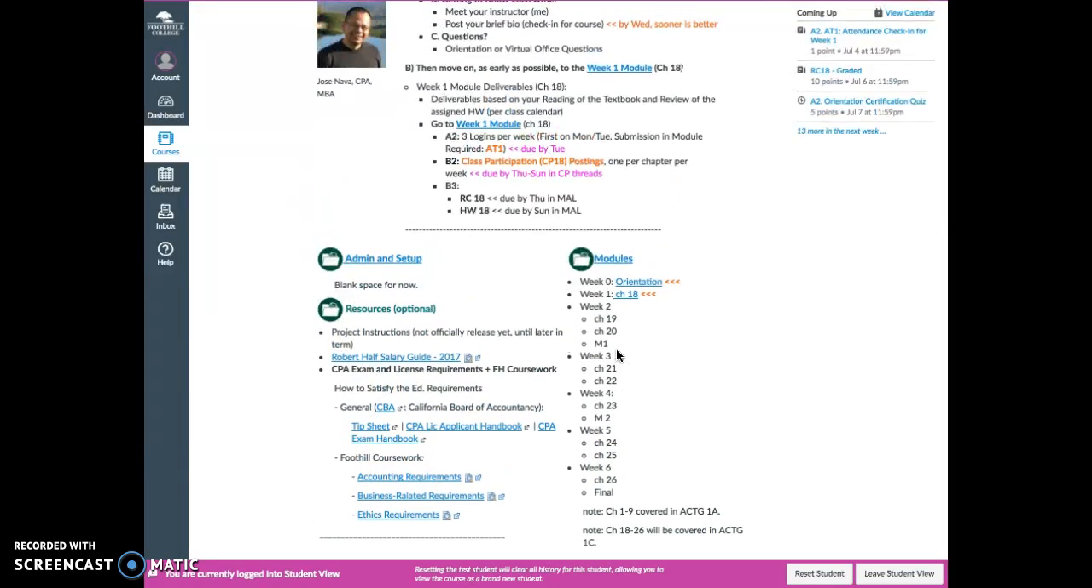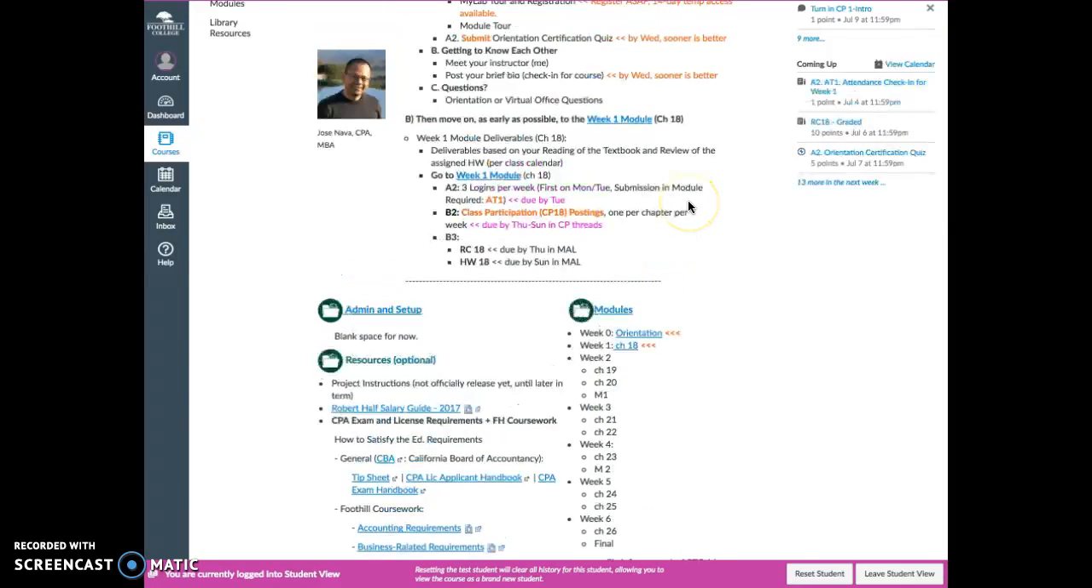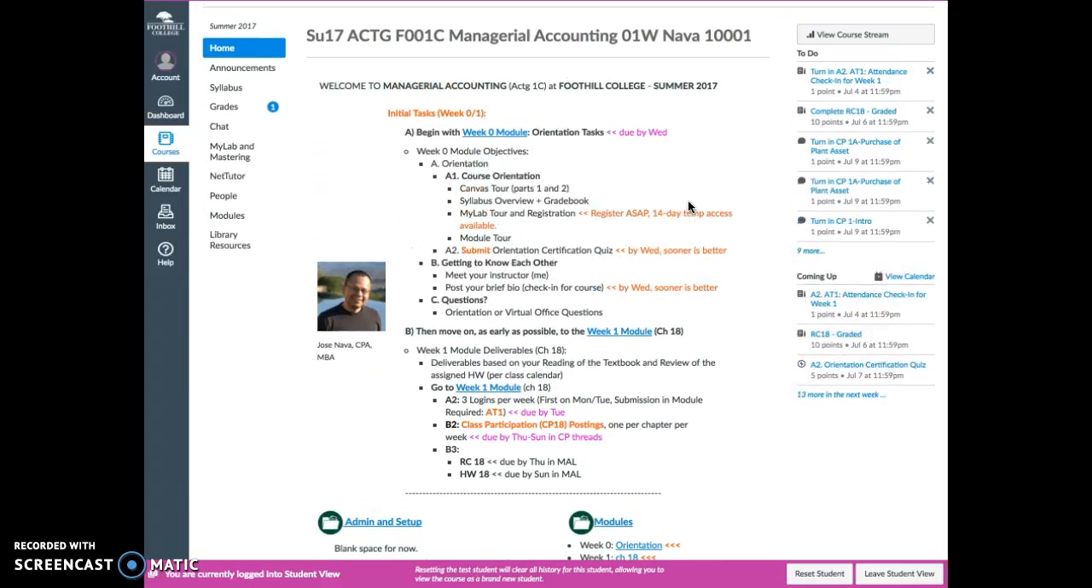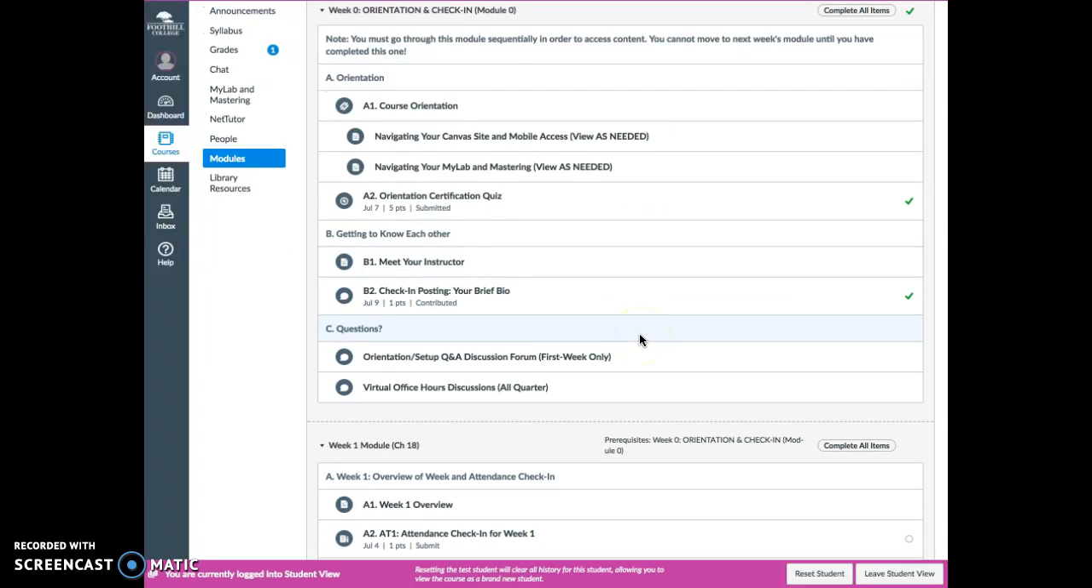So that's sort of an overview of the whole quarter in one single place here on the central panel on your home page. The other thing I want to show you is going to be the week 0 module, so I'm just going to click on that link. I can also go to any module through the modules link on the left side, as I said before.